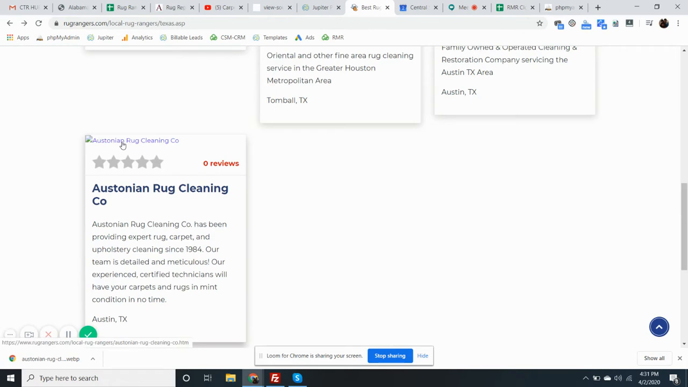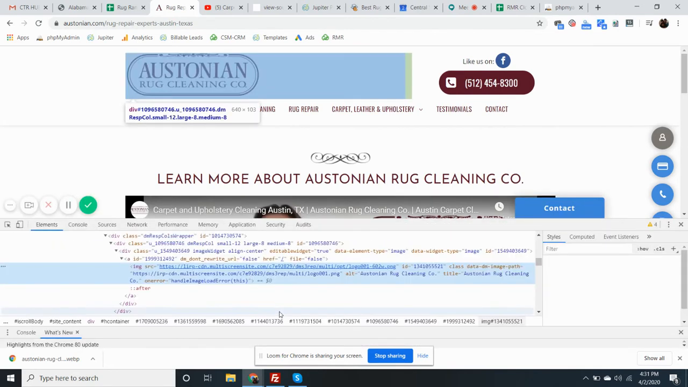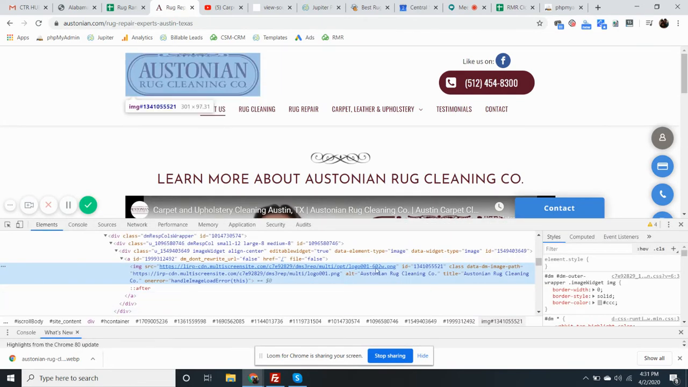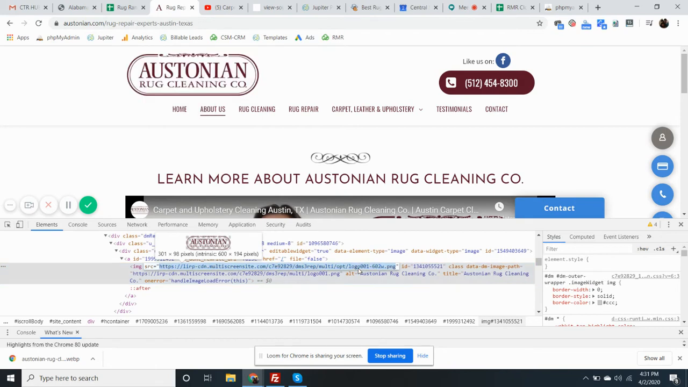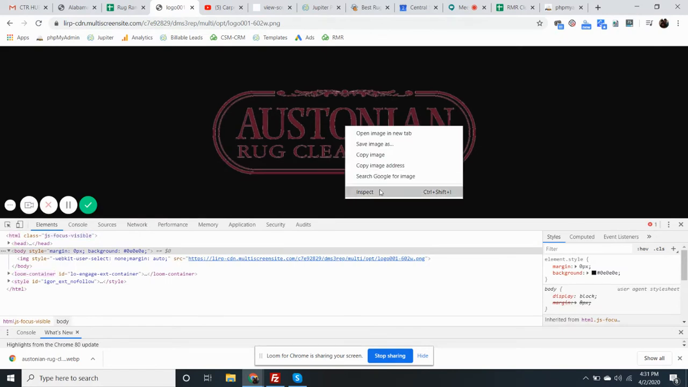Austinian rug cleaning, the image didn't work. I think I know why, because the image was in a different format. The logo, okay. So this is what I wanted. Copy. When I downloaded it, it was different. Yeah. See, let me try this.